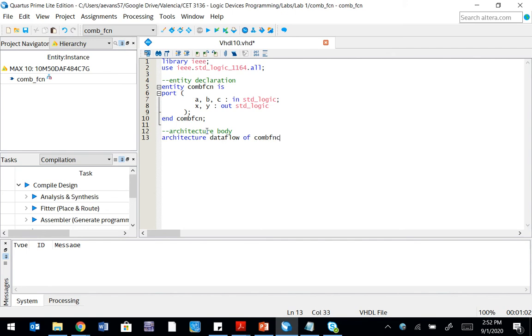And we're going to say architecture data flow of our entity, right up here, that's where that comes from, is. So this statement here is starting to set up the architecture. It's giving the architecture a name, and it's linking that architecture to a series of inputs and outputs defined by this entity. So we have our entity here, and then the architecture is going to react or respond based on how the entity has defined the inputs and outputs above. So this is the beginning of our architecture body.